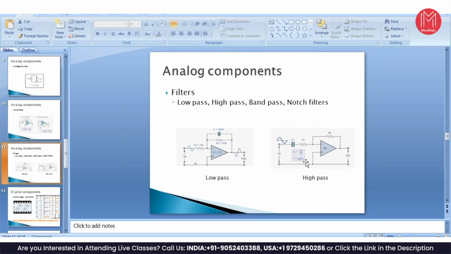Amplitude is R2 by R1. The frequency is 1 over 2 pi RC, where R is basically R1, so R1C. This RC is the time constant that's given. So this is the analog.